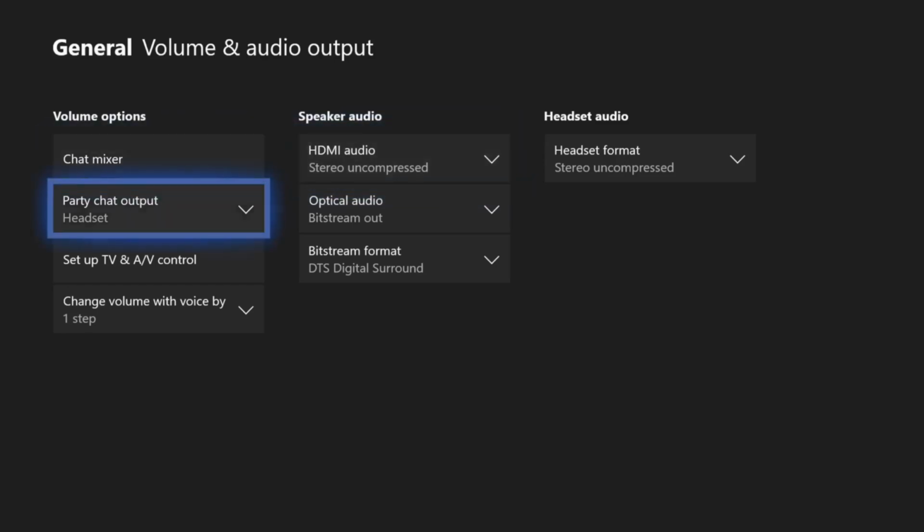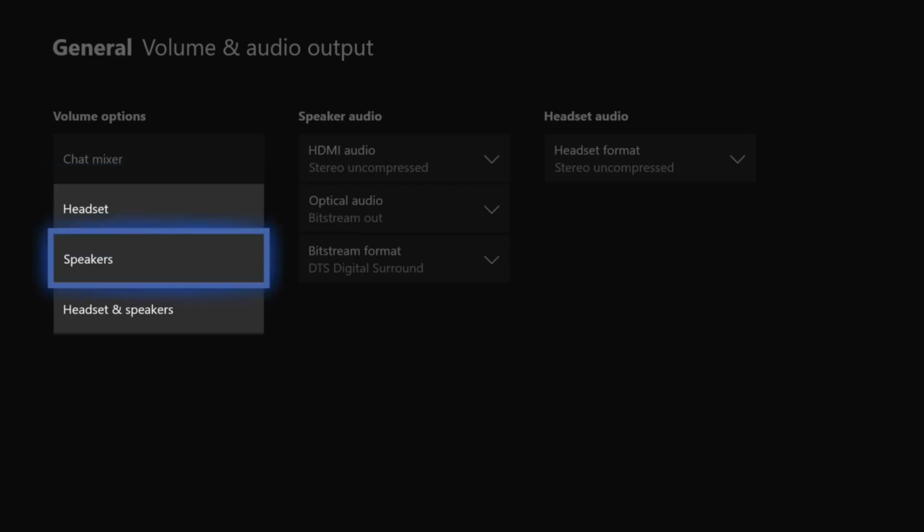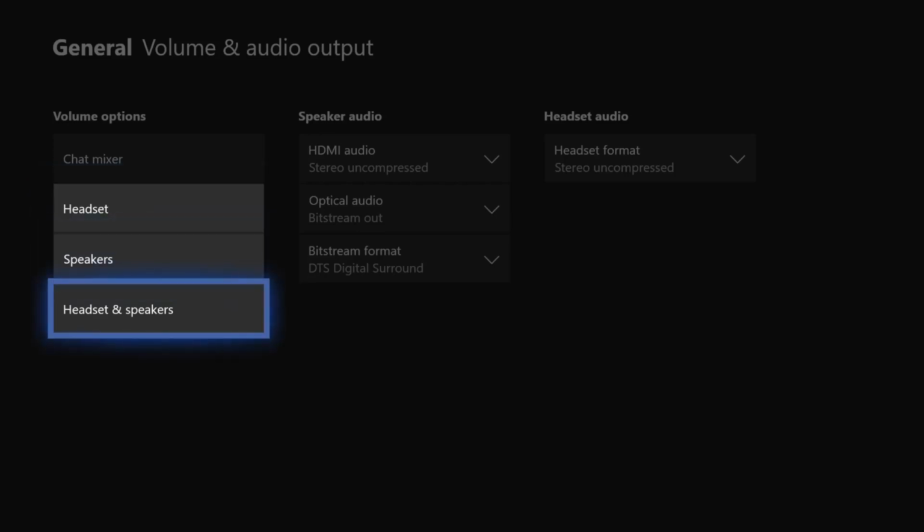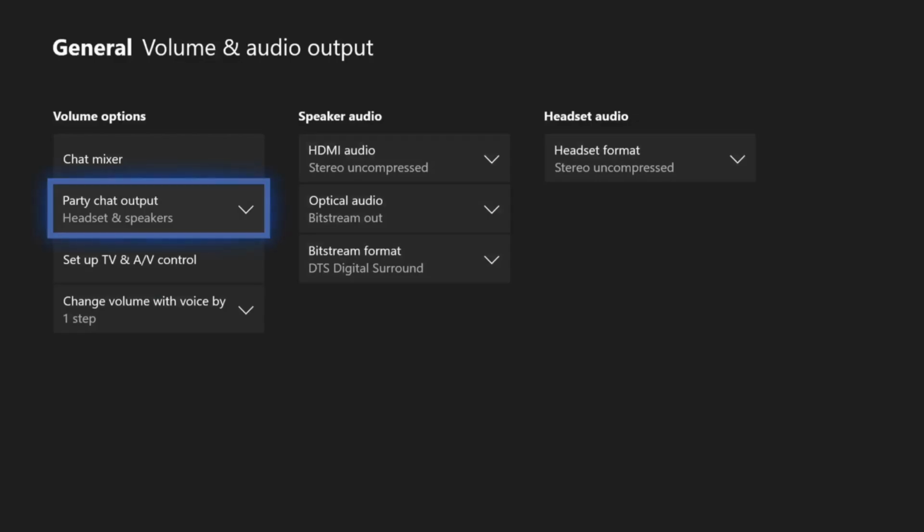Now on the left hand side of the screen, let's go over to Party Chat Output. You're going to want to put this to speakers or headset and speakers. If you are using a headset, you may want to have this on headset and speakers. So when you unplug your headset or you don't use your headset anymore, you can actually hear the audio through your speakers. And you don't have to go back in these different menu systems to change it around.